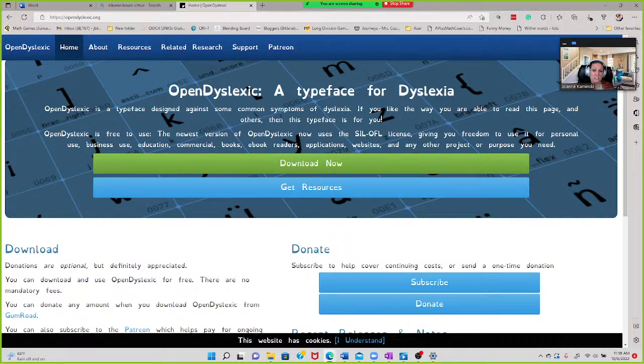Now, this page you can see is already using this font. So you can get a good idea of what the font looks like. You can see that the typeface is a little thicker on the bottom. And it gives the word its space to hold it in place. And this is what dyslexic students really find useful for them.